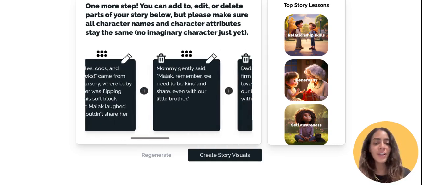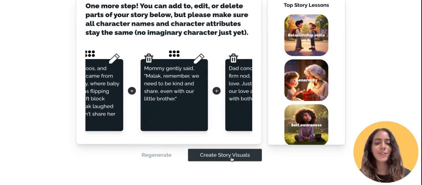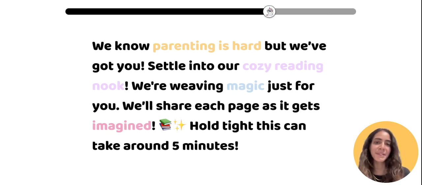Once you're happy with all of your captions, you can click Create Story Visuals and move on to the next step of the story building process.